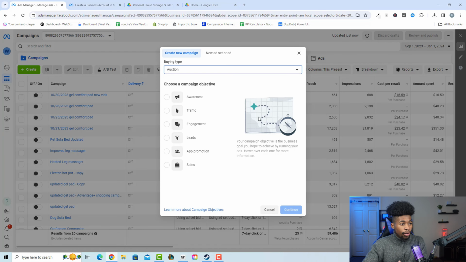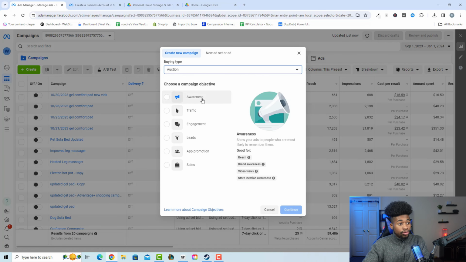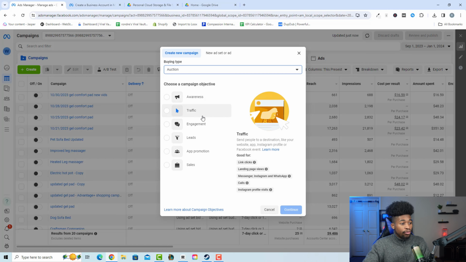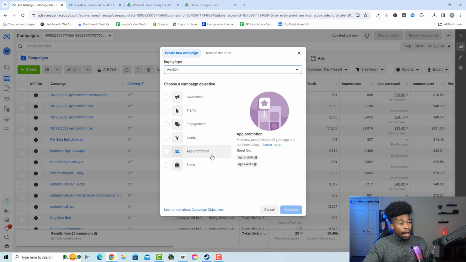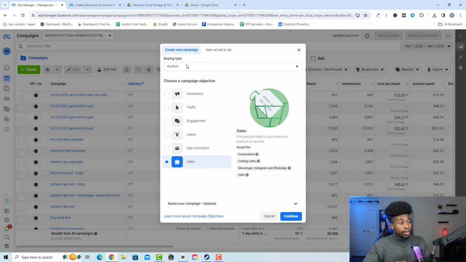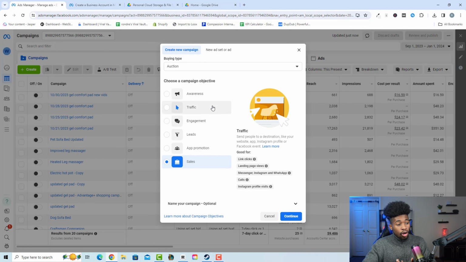So hit create, and right here, whatever your goal is, you're going to want to hit it. If you just want to get your word out about your product, hit that. If you want more traffic, engagement, leads, app promotion, or more, most importantly, what most of us are going to do, let's say you're a drop shipping store or anything of the sort, you of course want to hit sales. So I'm going to click sales. Make sure it's on auction. Of course you're going to want to make sure it's on auction. So you're going to hit continue once you have auction and sales, depending on what you're doing.